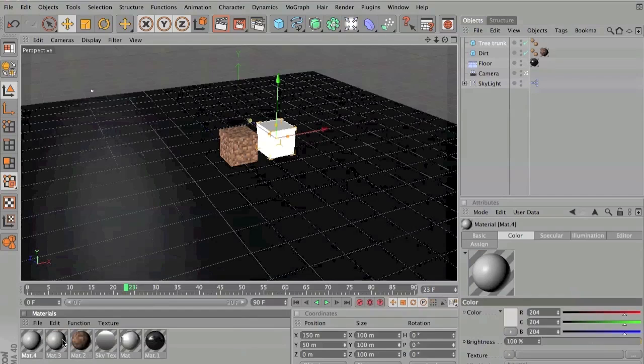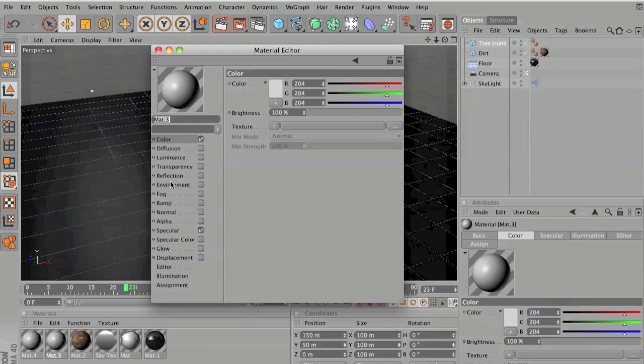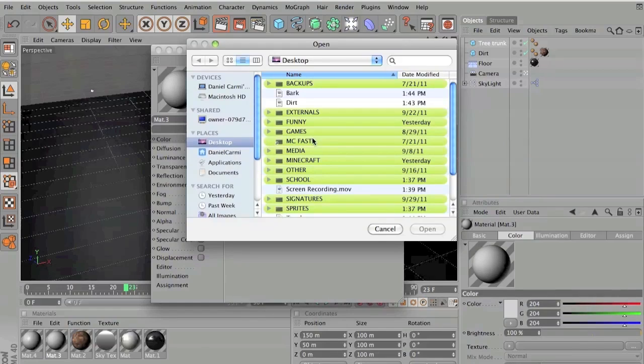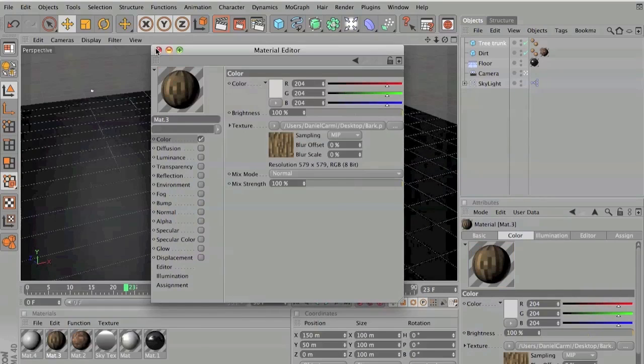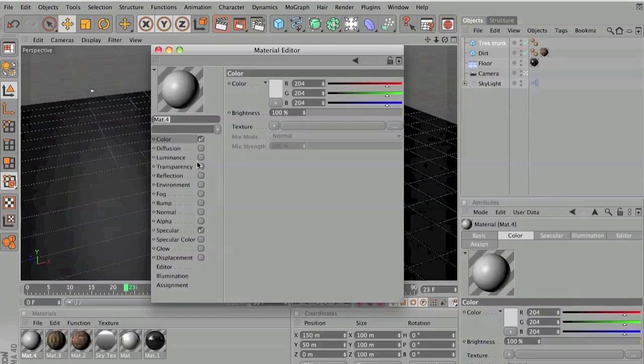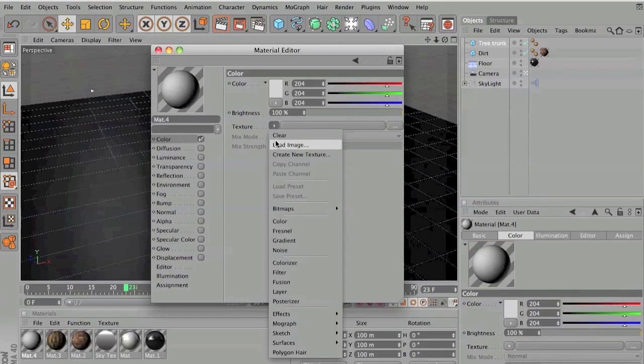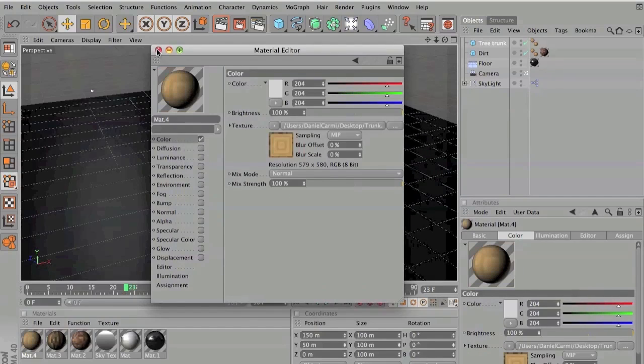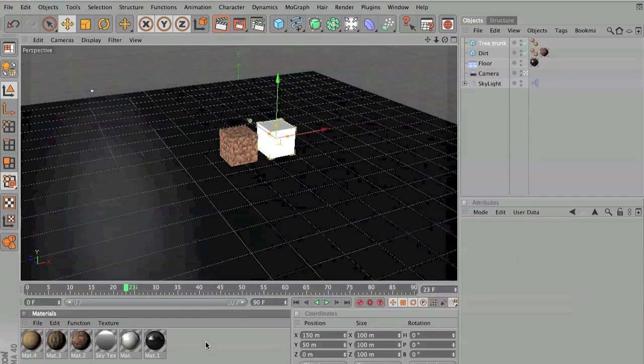Now, double click here 2 times. Turn off specular, load image, go to desktop. Now I'll get bark. And I would do the same thing here for the trunk. Turn off specular, load image, trunk. No. X that off.